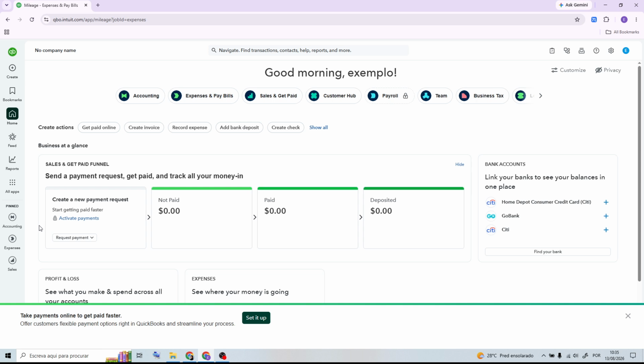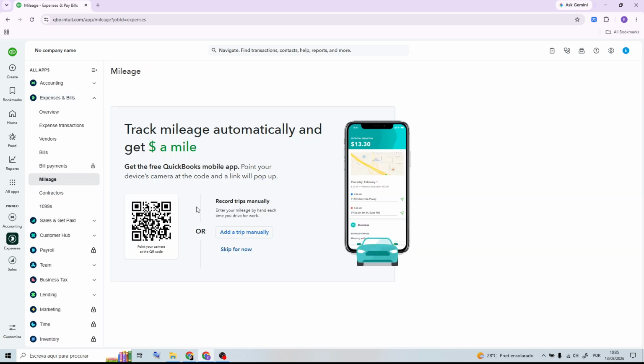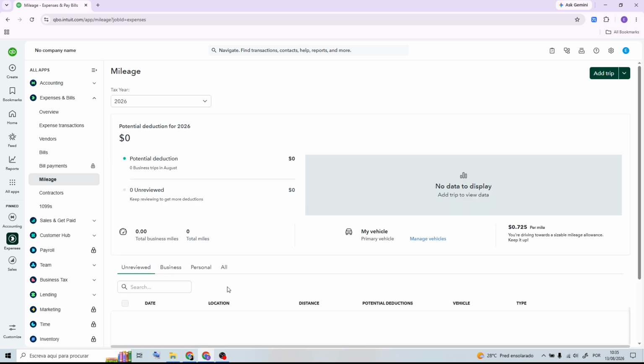Now click Add Trip to manually record a business trip. Enter your starting location and destination, then select the trip date and mark the trip as business or personal. After that, add a description or purpose for the trip and select a customer or project if you need to associate the mileage with one. QuickBooks can calculate the distance based on the locations you enter.